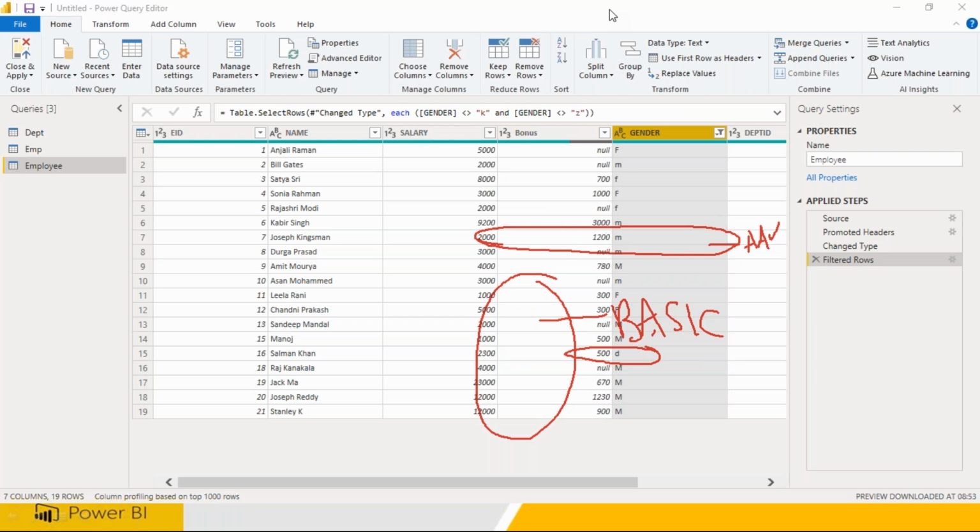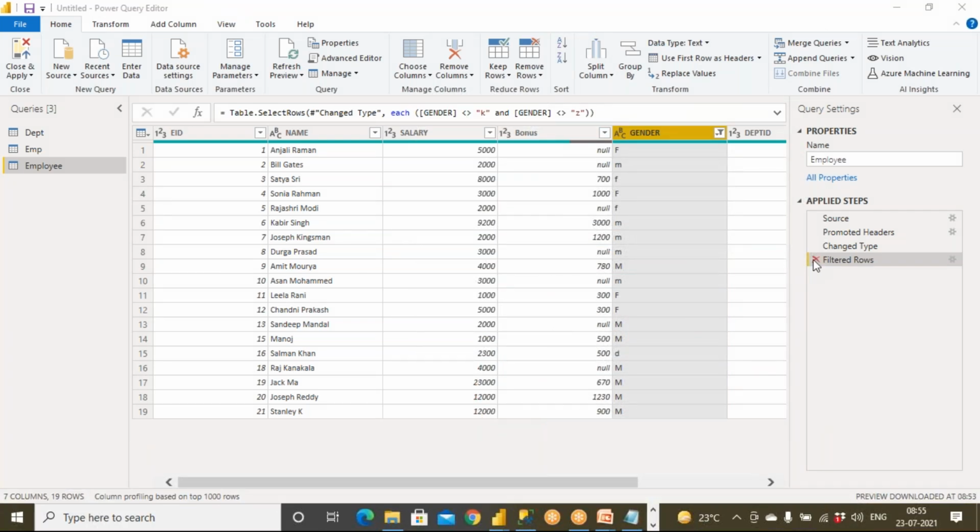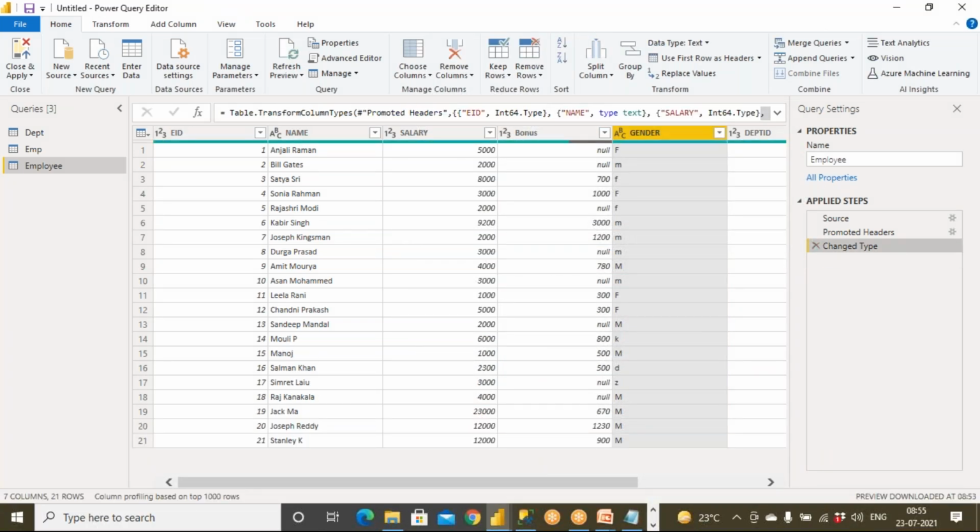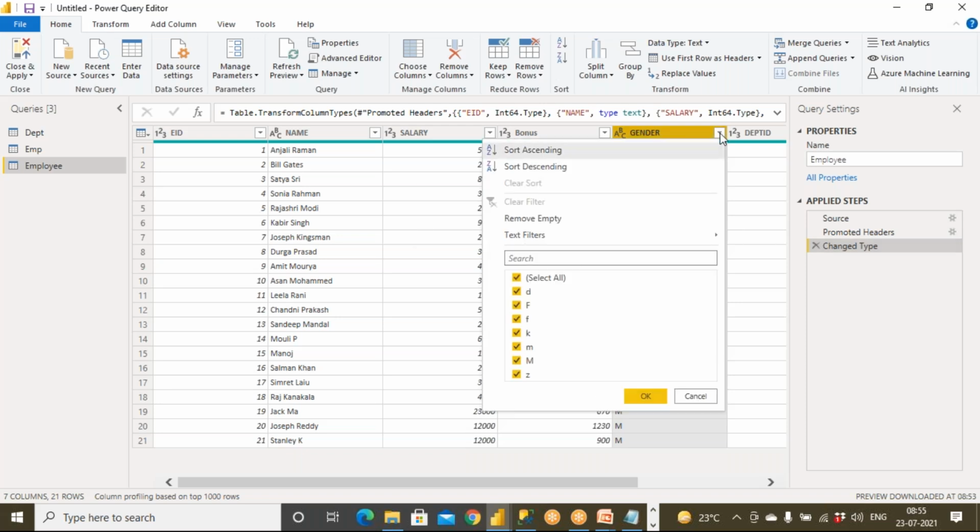Now whatever I have done, let me remove that step. How to remove the step? Simply delete the filtered step. So I have all the data. I'm able to get male, female, this one, that one data. This time I don't want to go in for this.